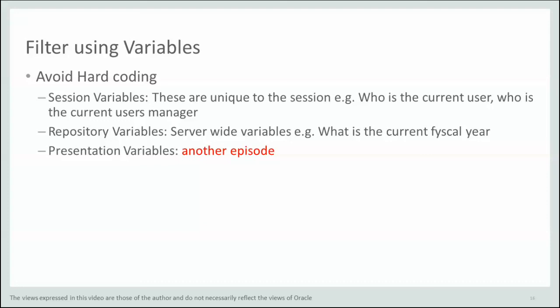There are three types of variables. First off, session variables. Variables that are unique to a session, like who is the logged on user. Using this who is logged on variable in a filter, I can make a report that includes a filter where opportunity owner equals whoever's logged on. A report I now can give to anybody who asks for it, and the report will only show data that is relevant to the user who is using it.